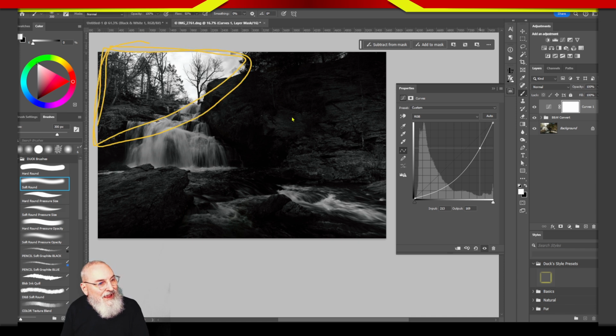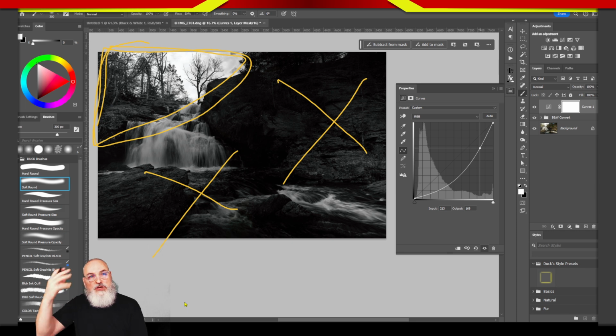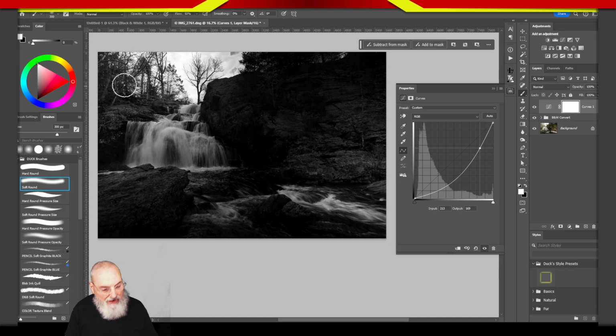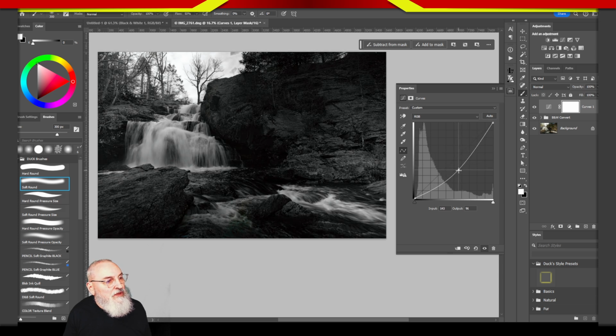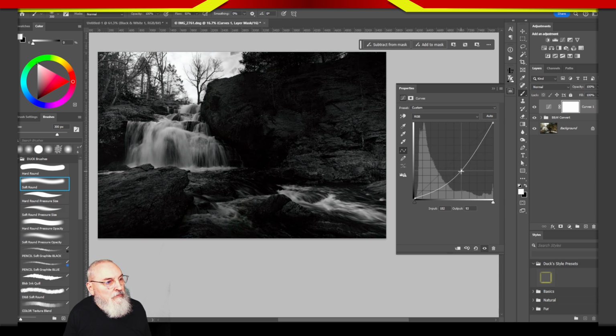So in essence, I want to ignore all this. You kind of have to force your eye to disregard any changes that are happening in this part. I only want to see what's happening here because this is what's important to me. So I want to bring those mid-tones down, which in essence is going to bring those highlights down.